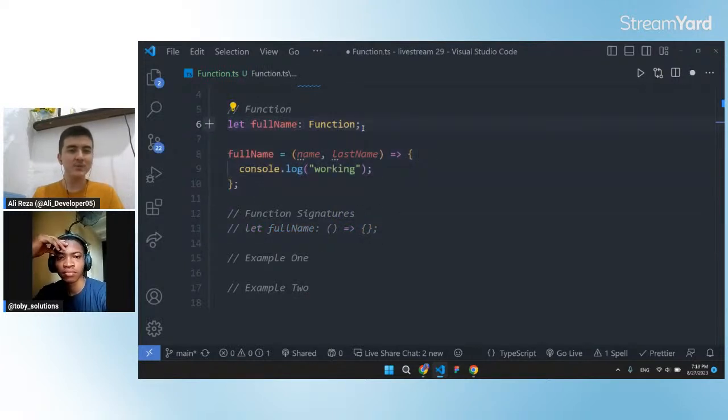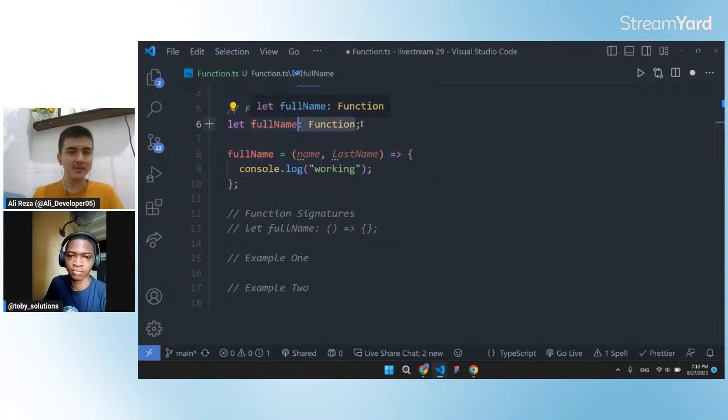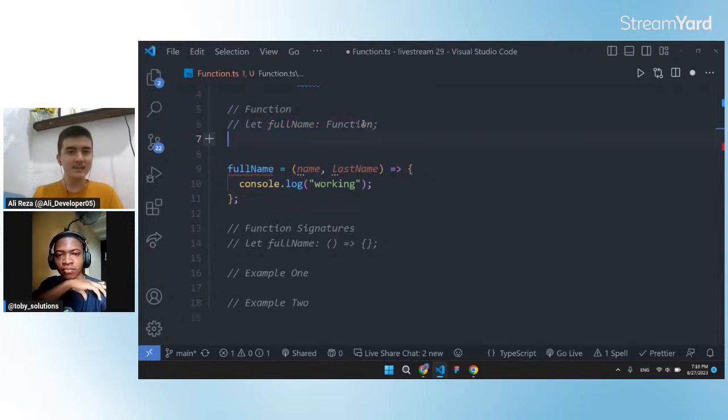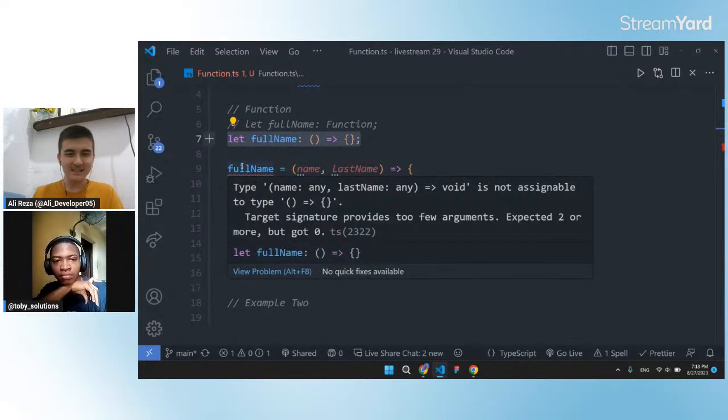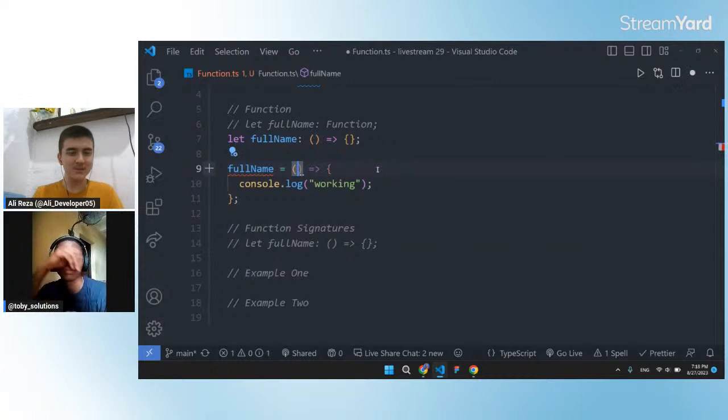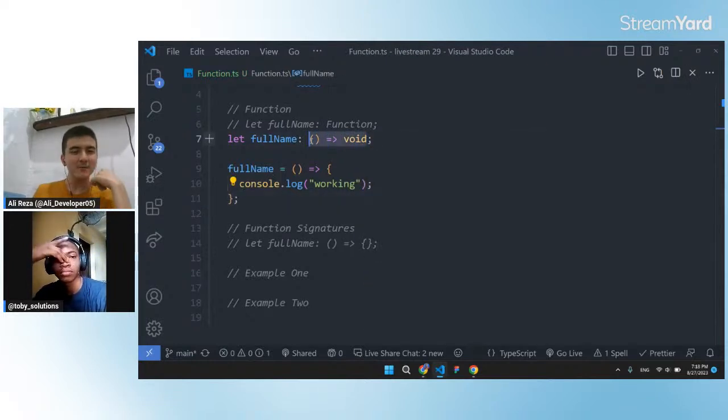There are two ways in which we can give function type to a variable. This is the first one. The second way of defining a type for fullName is by using this one. Oh, I think it's not going to work. Okay, so we can remove this one and it will return void. Okay, so this is the second way of defining function type for this variable.